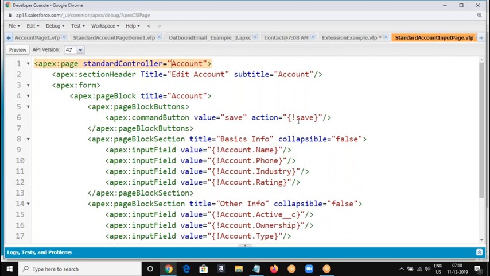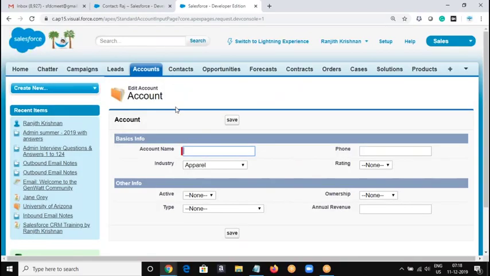What would I like to override? Before inserting a record into the database, I like to check for a duplicate, whether a duplicate account is there. If a duplicate account is found, then display the error message here. So that's the functionality I would like to override.